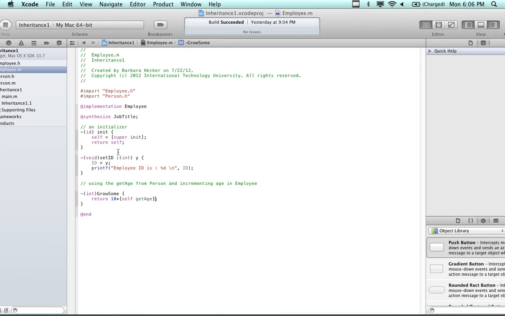So when we use properties and synthesizers, we don't have to create any sets and gets when we use synthesize. When you use synthesize and property, you don't have to create the setters or the getters. No set age, get age. However, if you want to initialize the object and set some parameters, you still have to write your own initializer.